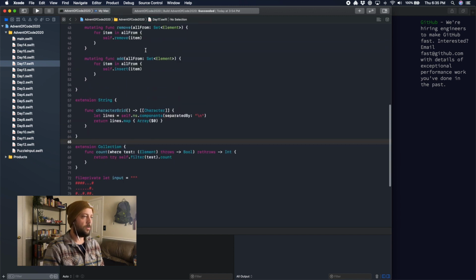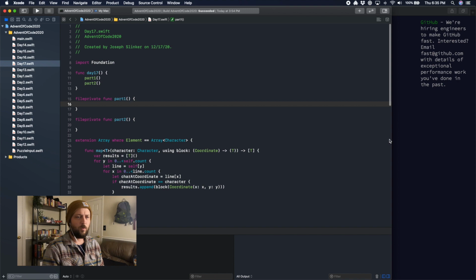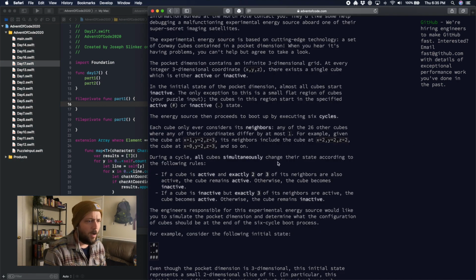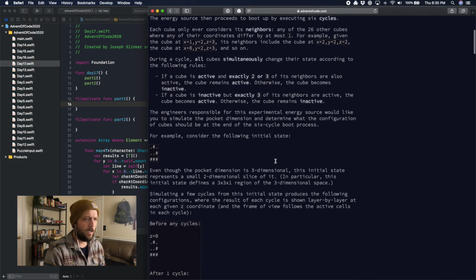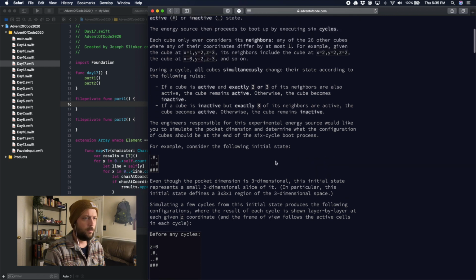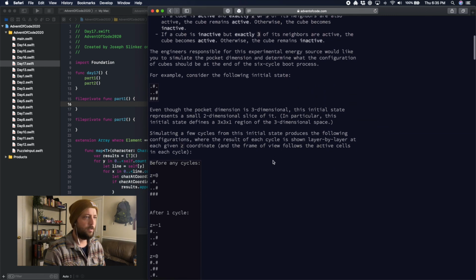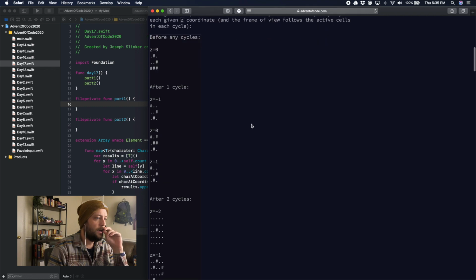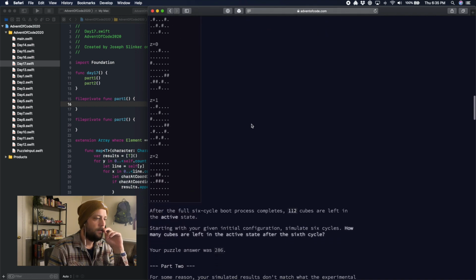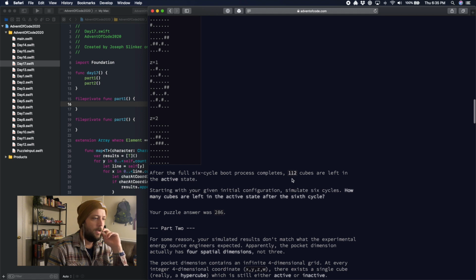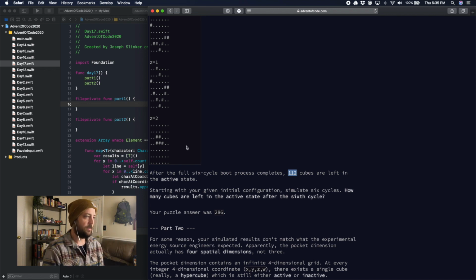So let's start with part one. What does part one say? Run 6 times, right? Yeah, run 6 times. And then you should have 112 cubes left. So, given your initial configuration, simulate 6 cycles and then count how many cubes are active after the 6th cycle.